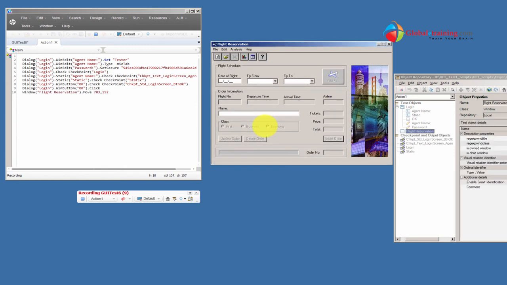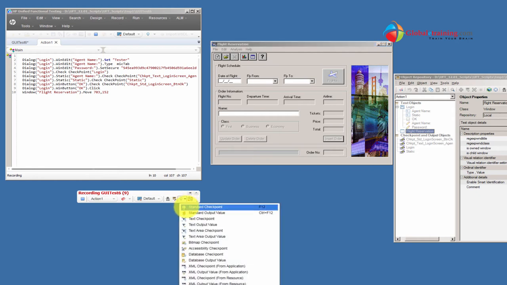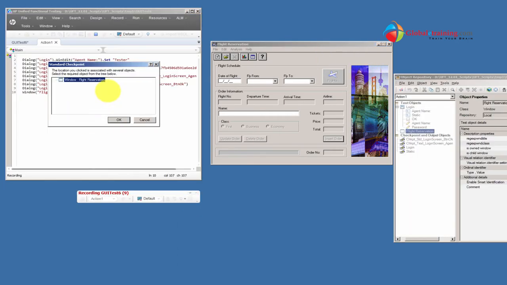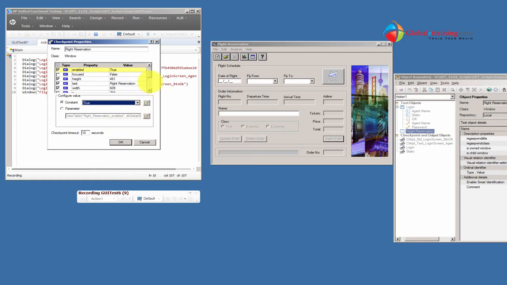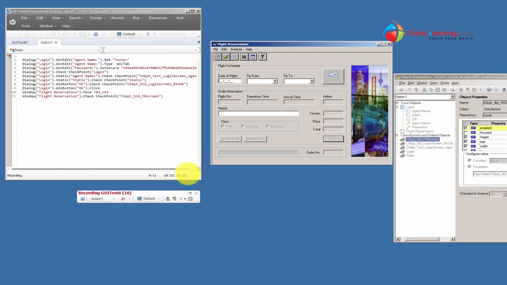Okay, here on this screen, I'm going to do a few more things. Add checkpoints again. Checkpoint, I'm going to add the whole, on the main screen itself. I'll accept the defaults, and I can change the name as I was doing before. Checkpoint underscore, this is a standard. It's a FR flight reservation screen. And that's fine. Okay, that's a standard checkpoint.